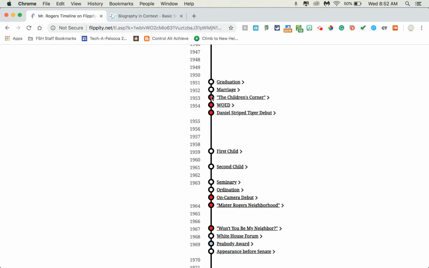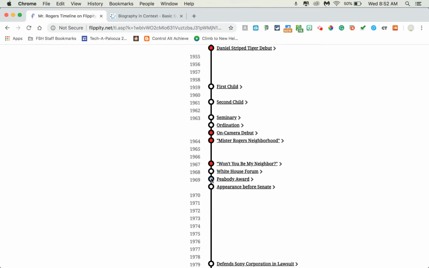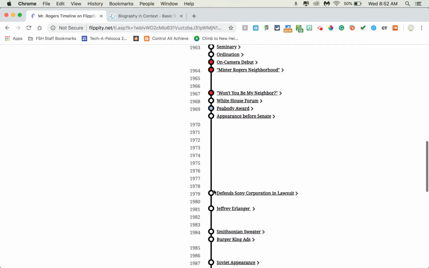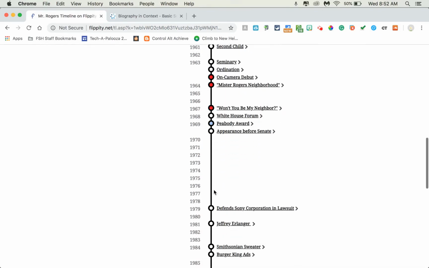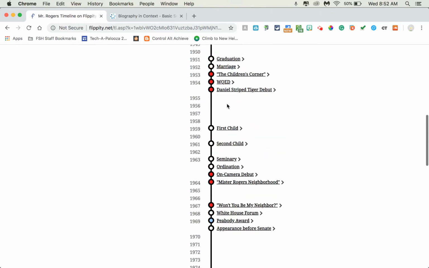So notice that the red are things about his career in television. There is a blue, which is an award that he won. And then the white seem to be more personal kinds of interest things, like he graduated, he got married, he had his first child, his second child, he went to seminary, etc.